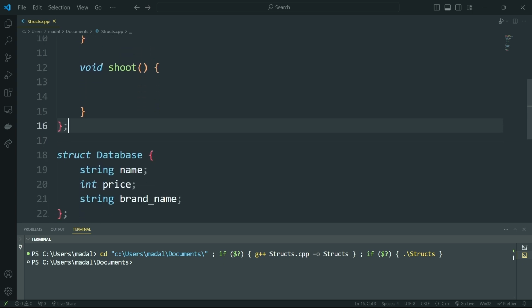Now, keep in mind that this difference is merely conventional, right? So there's nothing you can do with a class that you can't do with a struct. You can still have attributes inside of your struct. You can still make them private or public. You can still have methods inside of your struct. So all of these differences are conventional. Now, there is one technical difference between a struct and a class.